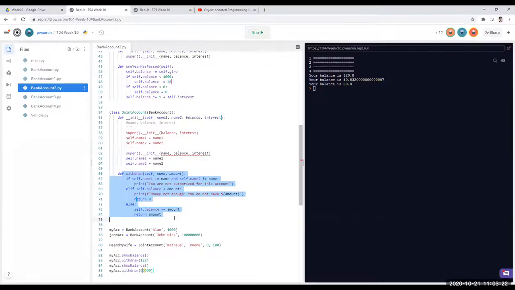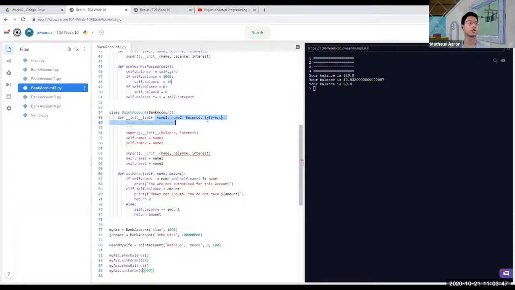But the thing I'm trying to ask is, will the class try to read it in that same order? Like name, balance, interest? If you run this, then most likely you'll throw an error because you're giving name, balance, interest in the wrong order. Yeah. The class will actually follow this strictly. The ones that you define in line 55 will be followed strictly.